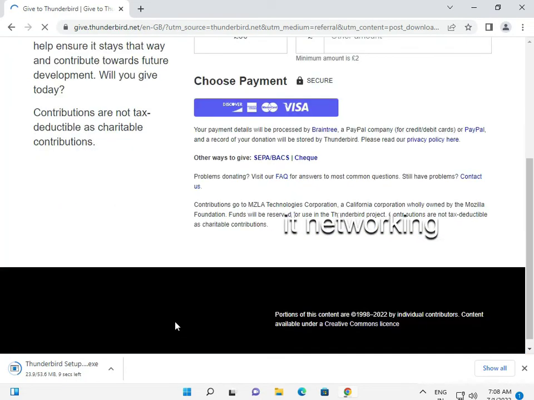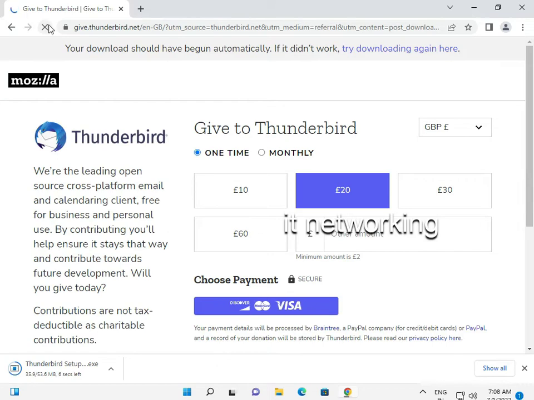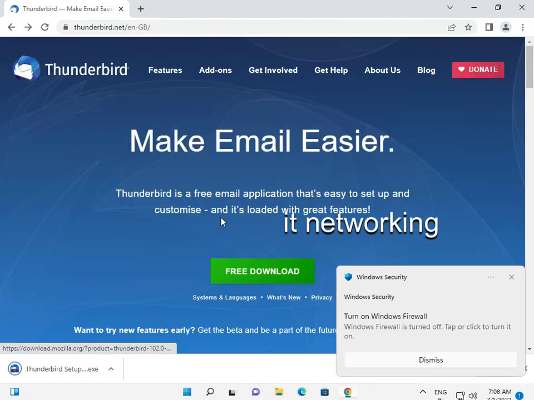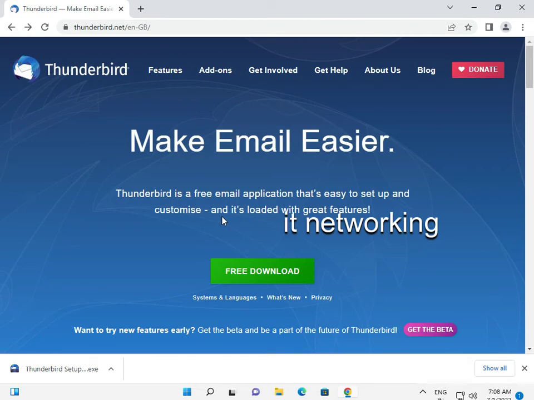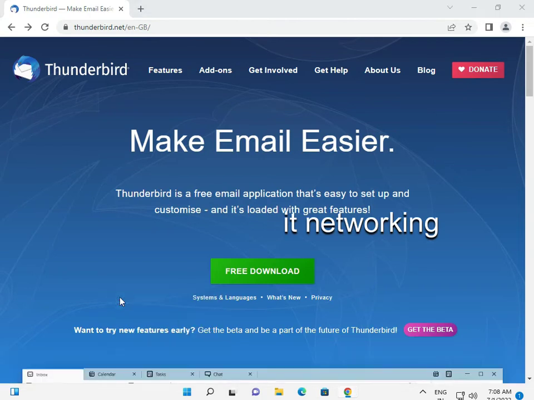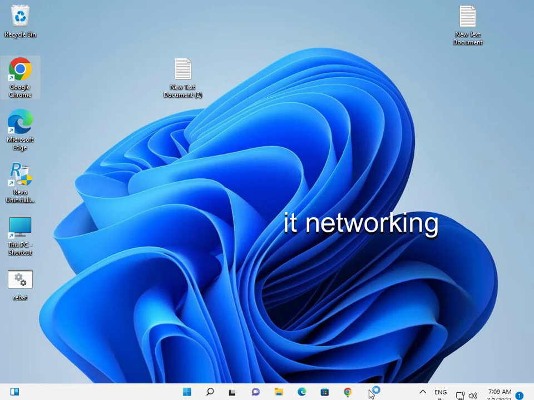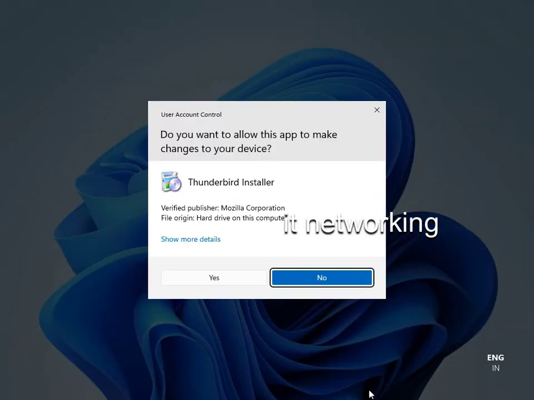Actually a lot of bugs are fixed. This is the donation page. So click to go back again. And then open. Click yes.